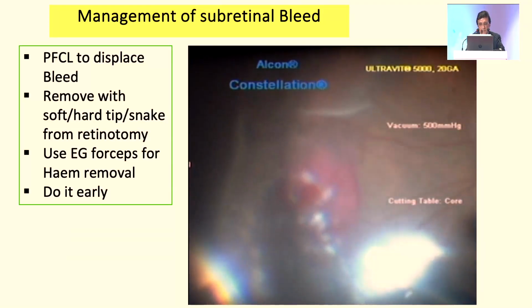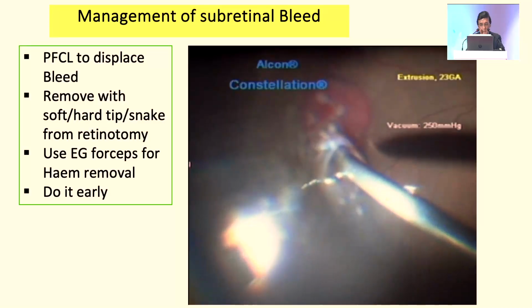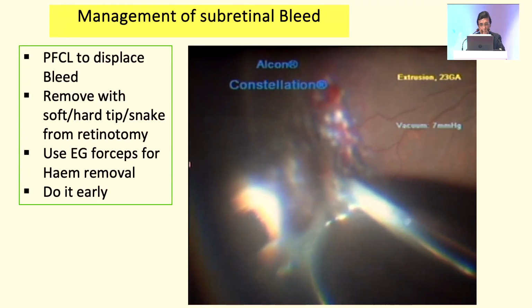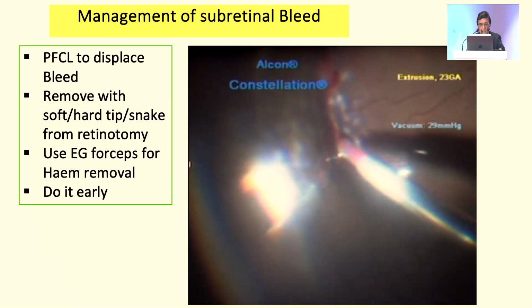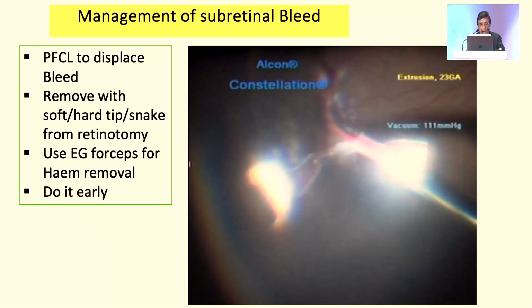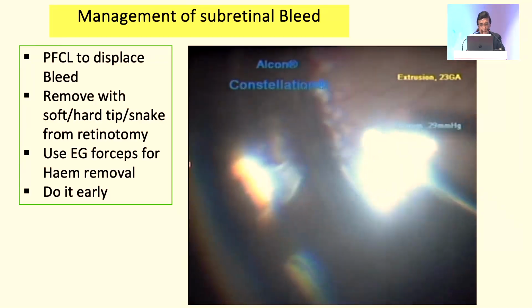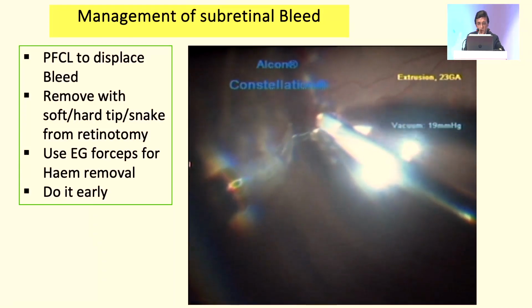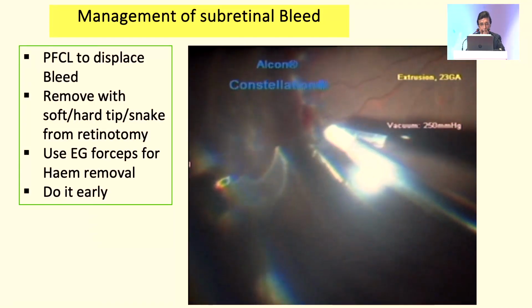Once we inject the PFCL, it's a large bleed, therefore we create a large peripheral retinotomy. We can either do it with a hard tip, soft tip, or a snake, which goes through the peripheral retinotomy and that clot is removed, or sometimes we have to use an end gripping forceps for removal of the heme, and this is followed by fluid air exchange, silicone oil injection, or a fluid gas exchange, and it does well.